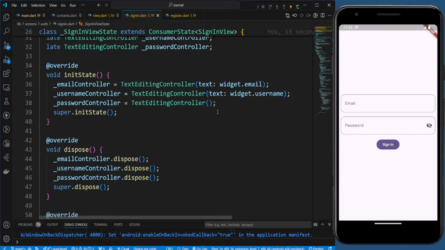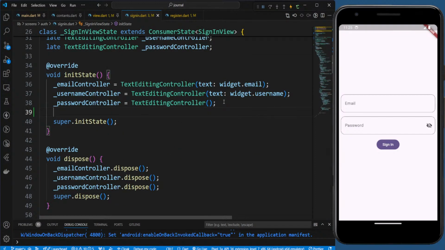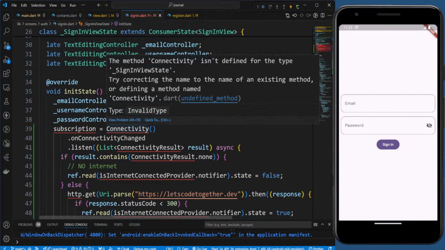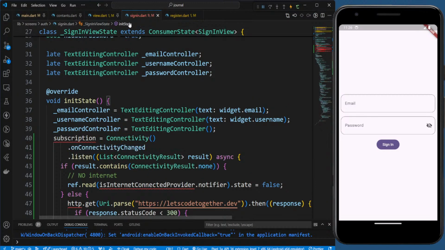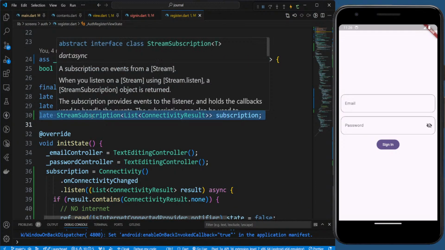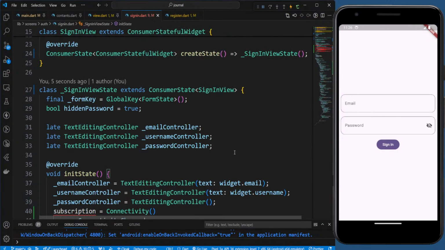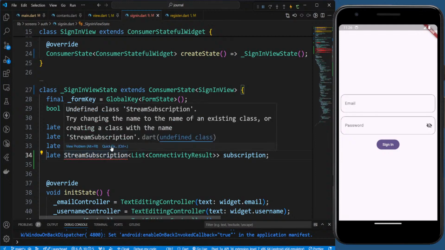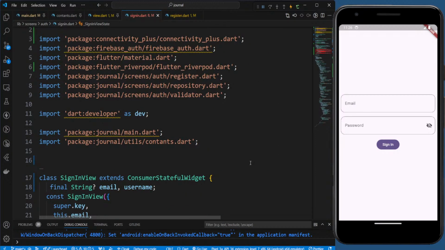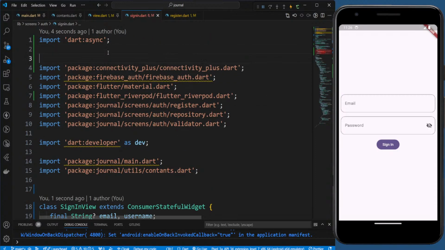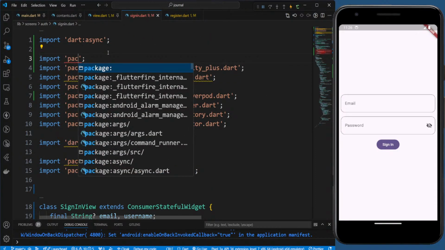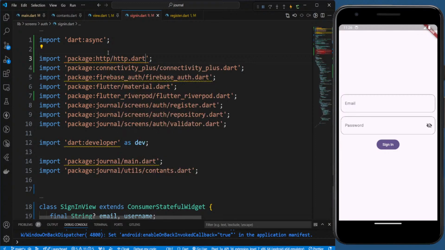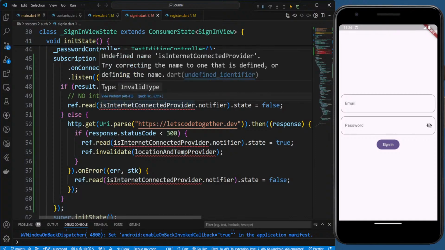We go to the init state. We'll just copy paste this much. Connectivity plus package. Let's import this. We need to import the dart async for stream. And we also need to import HTTP, package http. Okay, so I think all the errors should be gone, and this is the last one.